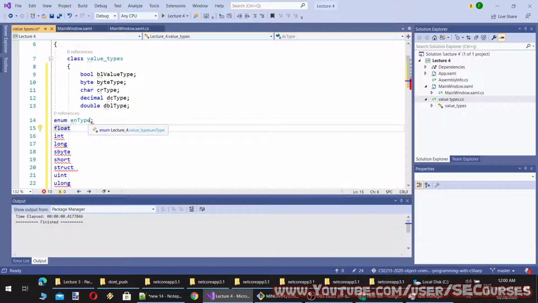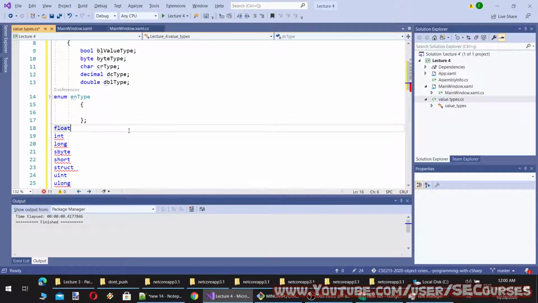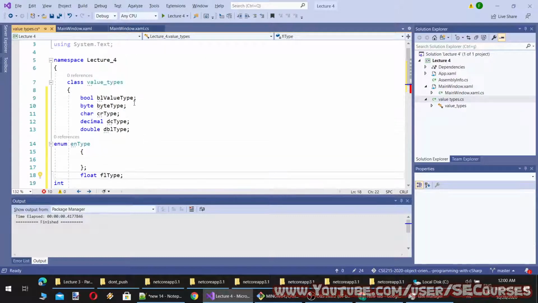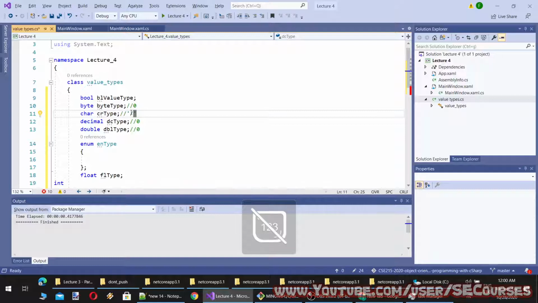So you see, enum doesn't have a default type, therefore you have to define enum like this. So it will be empty in this case. So the default type is 0. Numeric types are 0, 0, 0. This is like this, which is equal to character null. Let me show you what I mean.